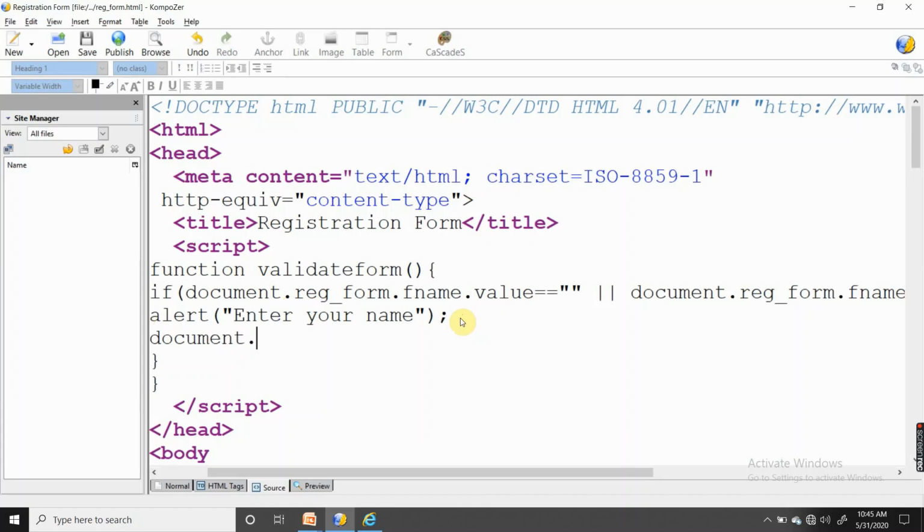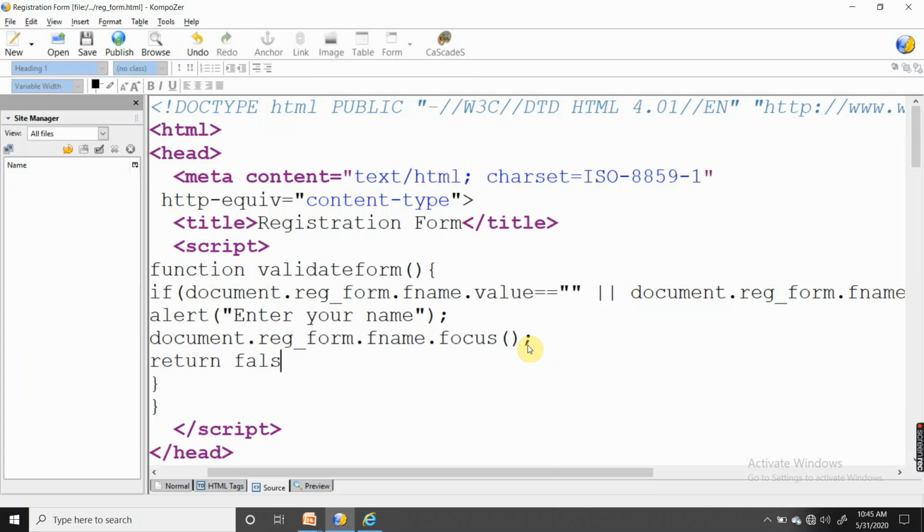Now we have to bring the focus. The user shouldn't have to look for the field; it should be highlighted. Reg form dot fname. We have done with the property value. Now we will use one method, that is focus. It will bring the focus. And return false. We will not submit it to the server. We will validate, then we will submit.